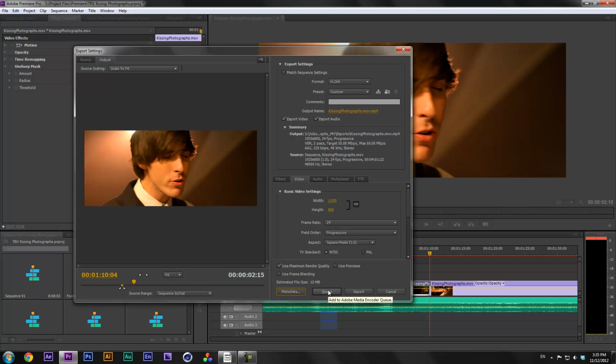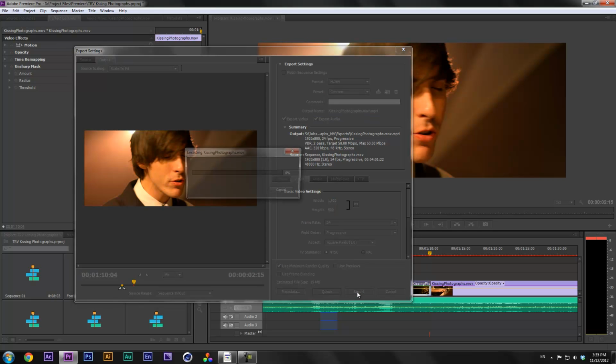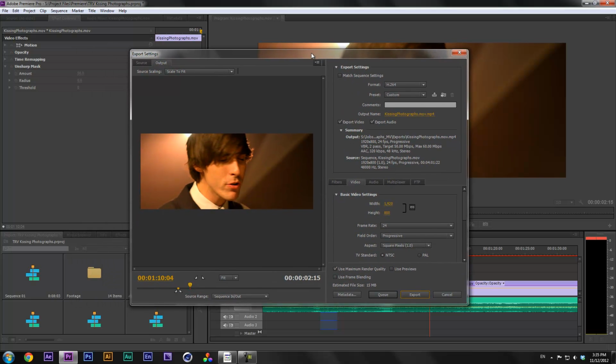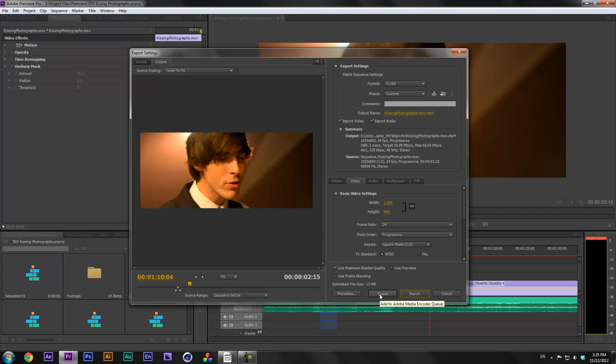The Q button will send your export to Adobe Media Encoder instead of rendering it out with Premiere Pro. And exporting within Premiere Pro, instead of bouncing it out to Adobe Media Encoder, will just pop up a straight dialog box and start encoding straight out. So let me show you what it looks like when we export out to Adobe Media Encoder.